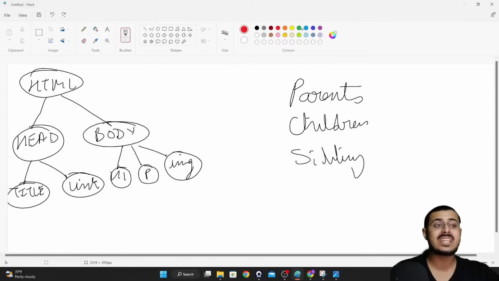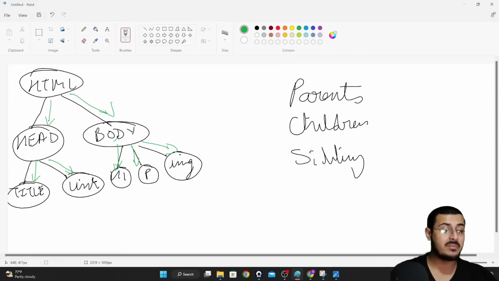Children are the tags that are immediately below you, guys. So what are the children of HTML? The children of the HTML tag are the head tag and the body tag, right? That is immediately below it. Similar to that, title tag and the link tag will be the children of head tag because they are immediately below it. The h1 tag, the paragraph tag and the image tag are the children of the body tag itself because they are immediately below it. Right, guys? That is the concept of children.